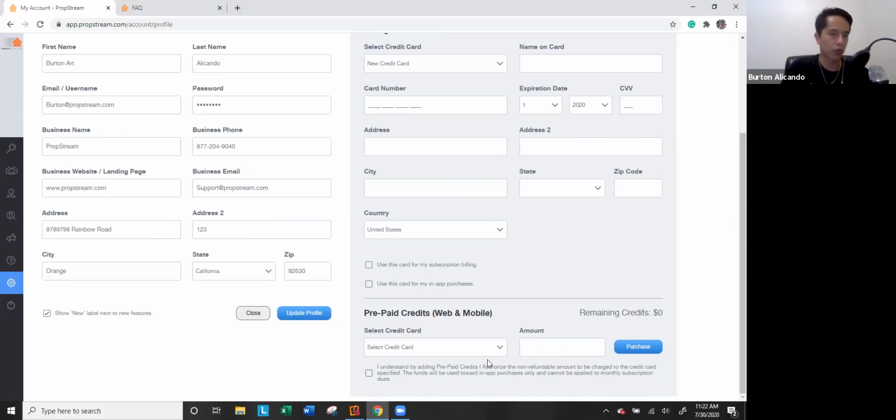But this is also geared to the mobile app. If you are trying to make purchases like skip tracing and postcards on the mobile app, you're going to need to put credits on your account.